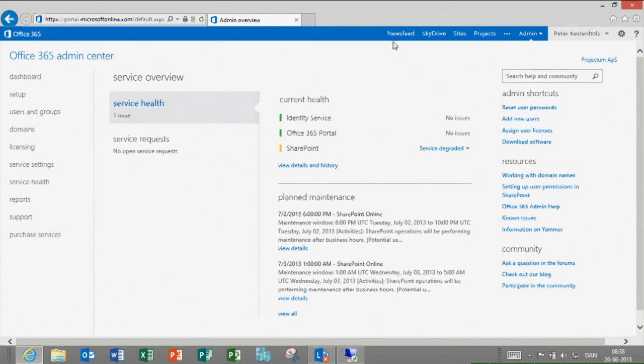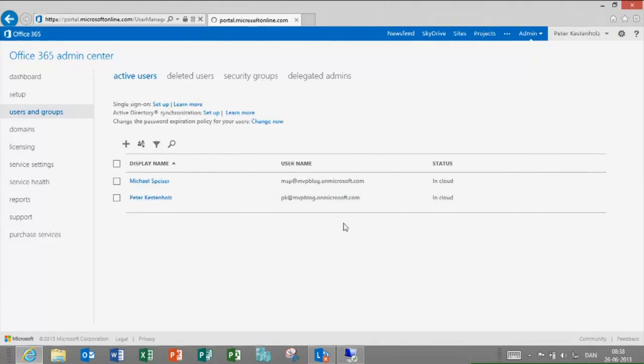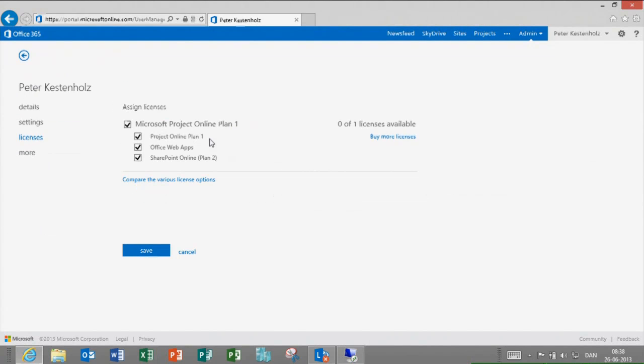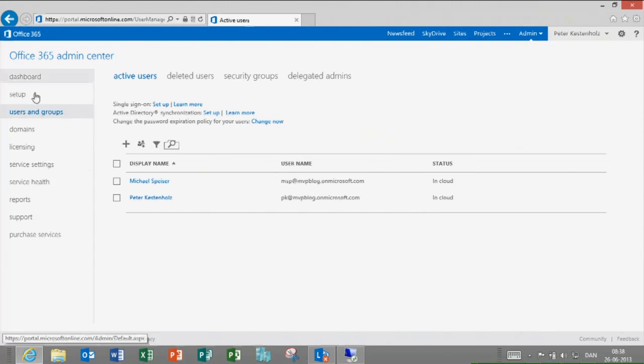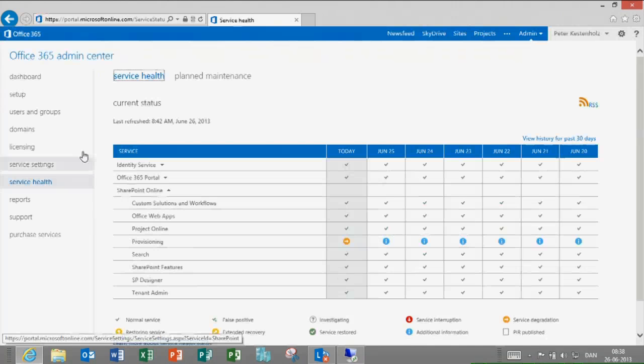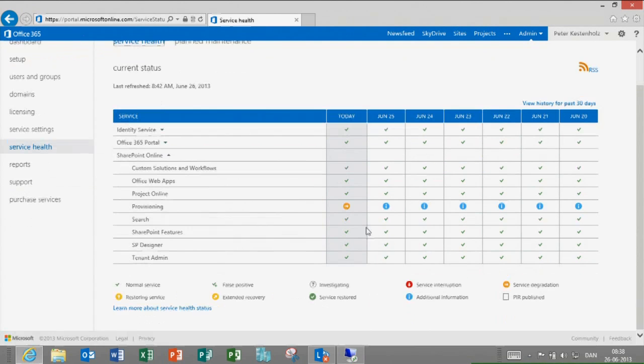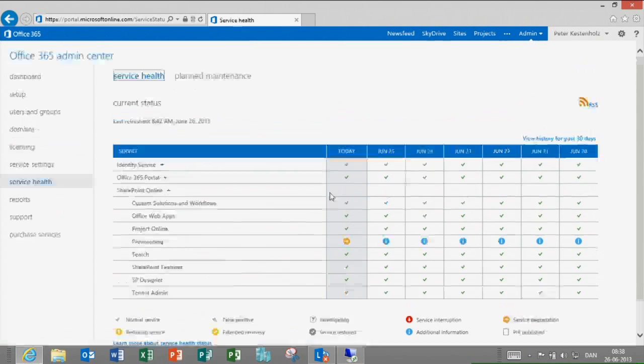So this is where, first of all, you can manage your users, your licenses. For instance, this is me. I have access to Project Online, Office Web Apps, SharePoint Online. This is also where you can get a brief overview on the current status of your Office 365 instance, meaning that you have service health, for instance, where you can see how things are going, if there's any issues that need to be handled, and if so, it will be handled by Microsoft and tell you exactly what was done in a service log as well. So that's really nice to get out of the box without having to worry about it.